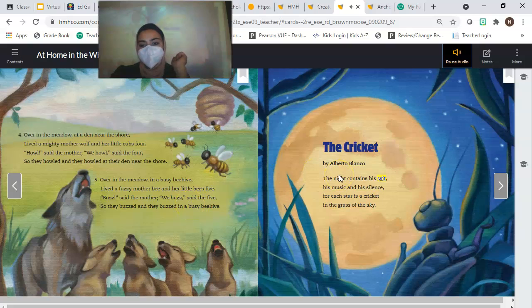The Cricket, by Alberto Blanco. The night contains his wit, his music, and his silence. For each star is a cricket in the grass of the sky.